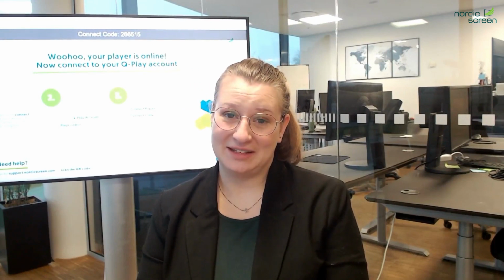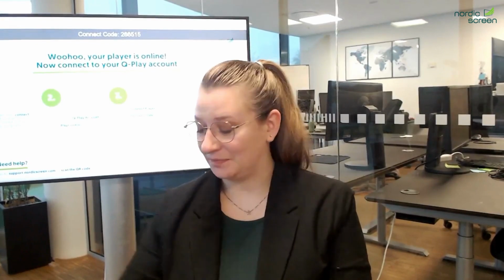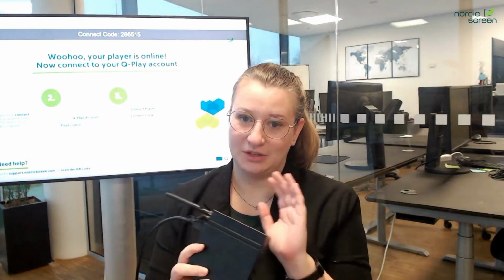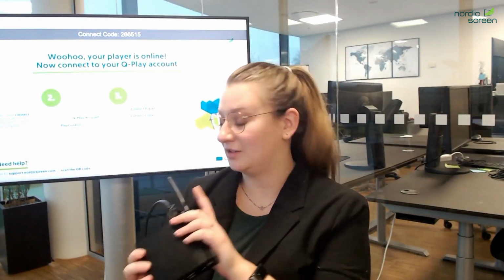For this, you will need a Qplay account, a screen like the one behind me here, and a Qplay compatible player. Today, I'm using this medium Windows player, which needs to be connected to the internet. It needs some power, and then of course an HDMI cable connecting it to the screen.